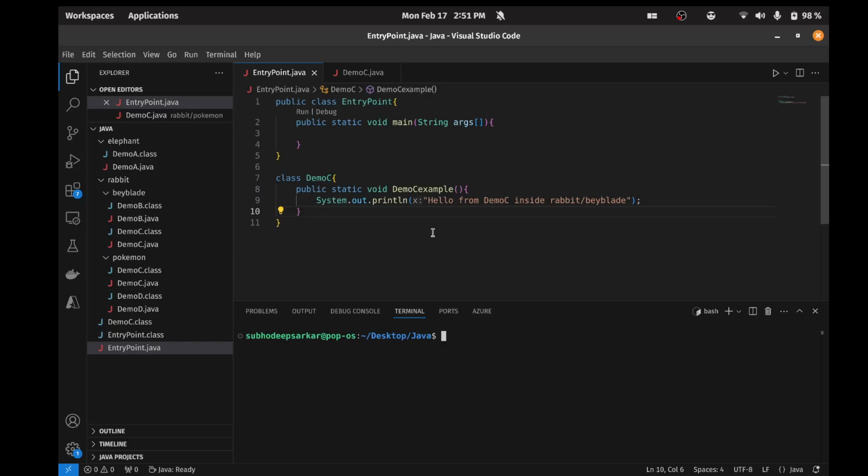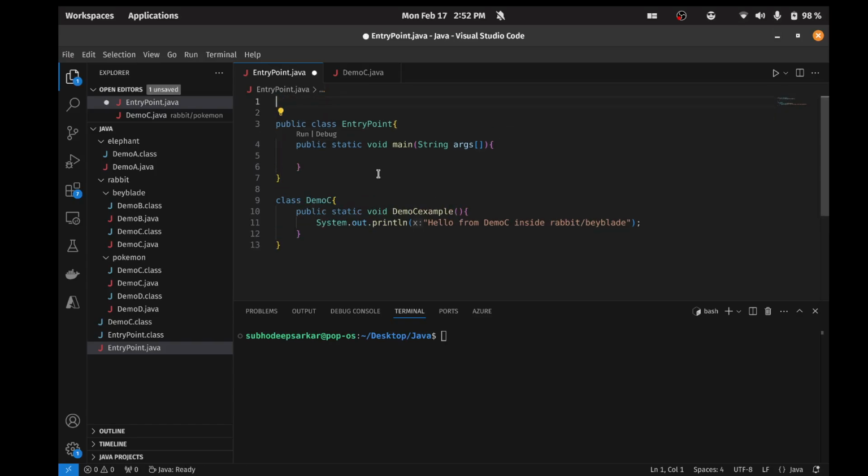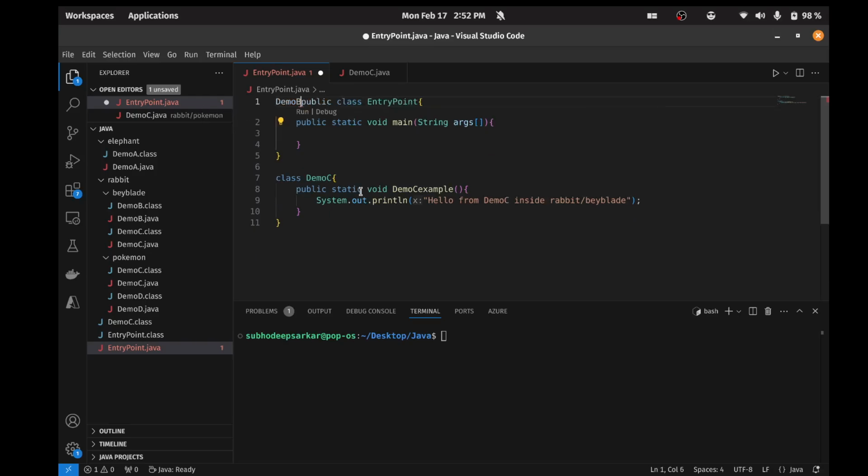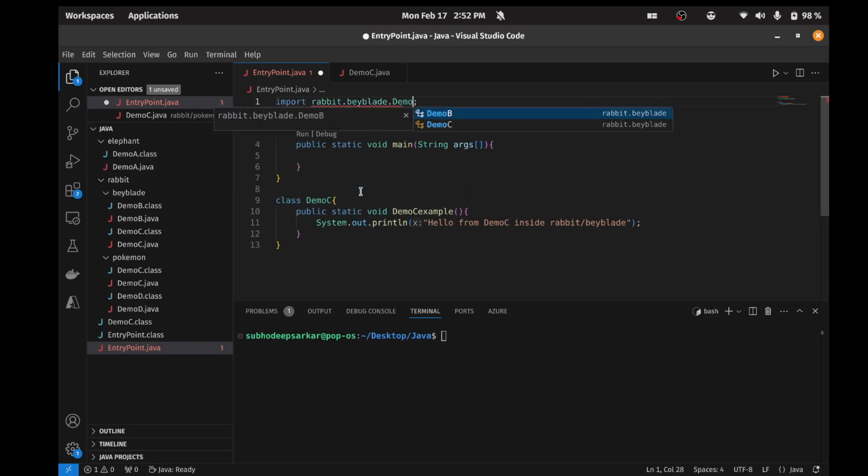Now let's try to import. Let's try to import over here. Let's say I import something. Say the Pokemon one. Okay, so import, or maybe the Beyblade one probably. Yeah, so let's import the Beyblade one. Import rabbit dot Beyblade dot demo C.